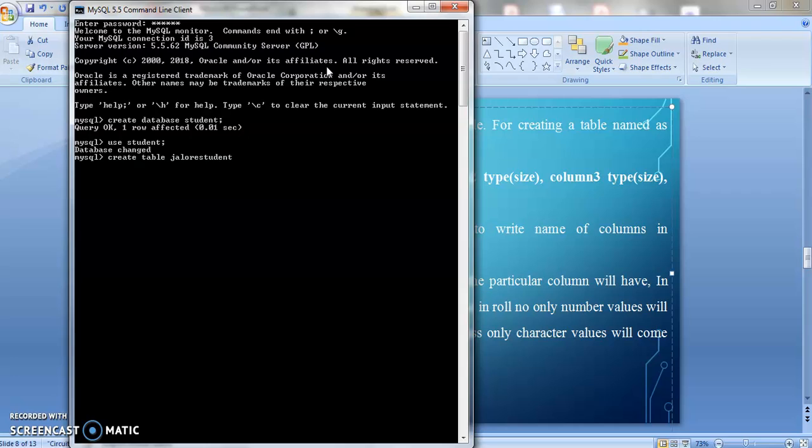Okay, you can give anyone. Suppose I am giving J student, like short. Then again open bracket. So first column I have to write. Suppose my first column name should be roll number. The type of roll number will be integer, so I will write integer.